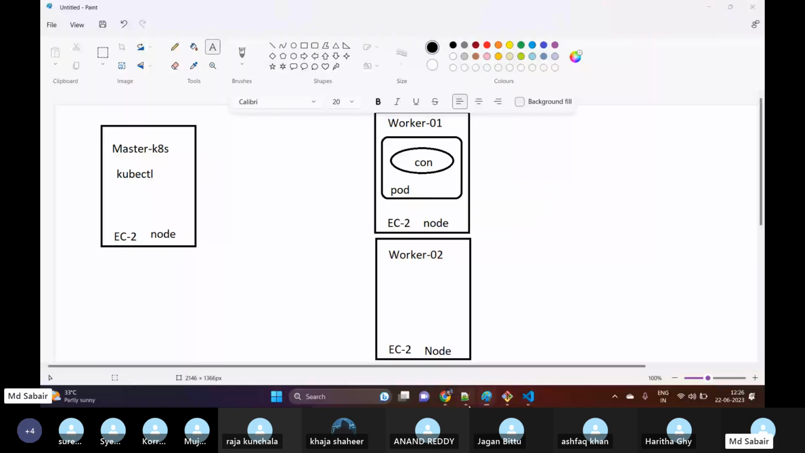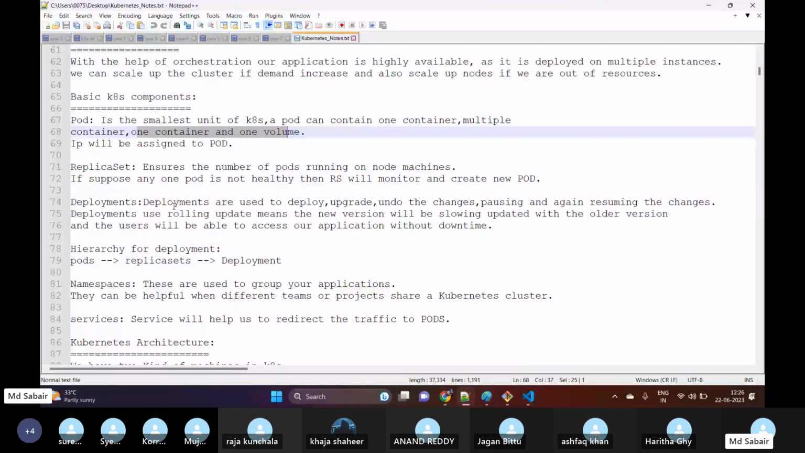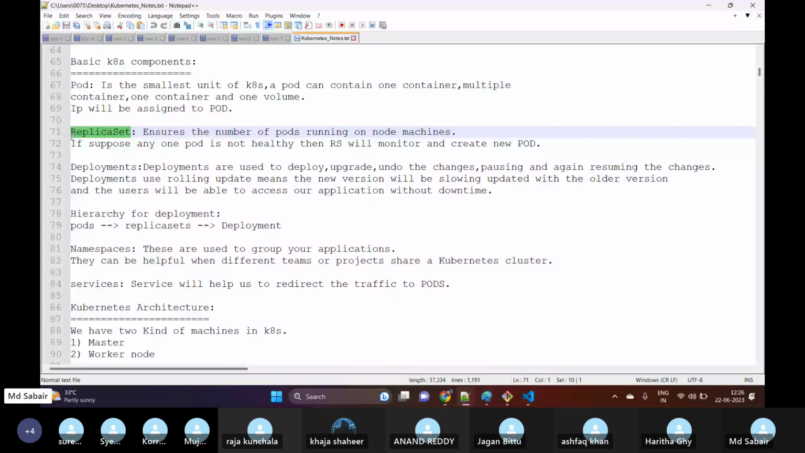Now, we have one more component. We call it a replica set or replica controller. As of now, I just want you guys to understand this, because as we progress you will be hearing about pods, replica sets, and deployments on a regular basis. I want you to be at least in a state that you have heard about this. So what do we mean by replica set?